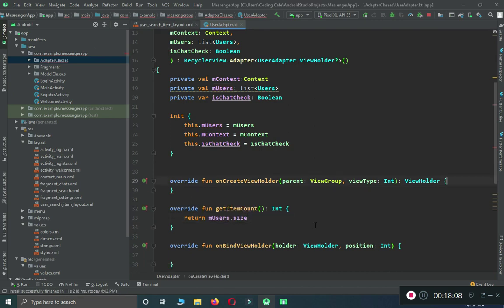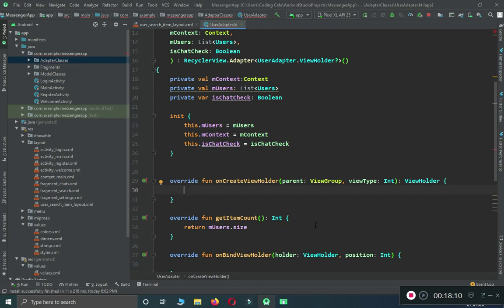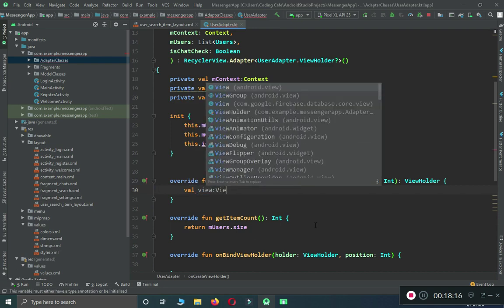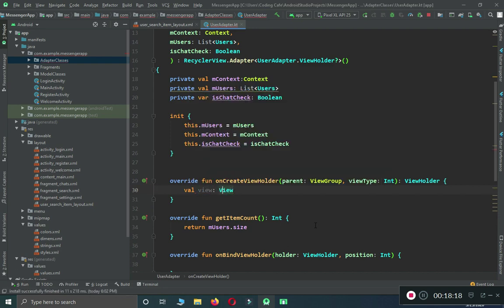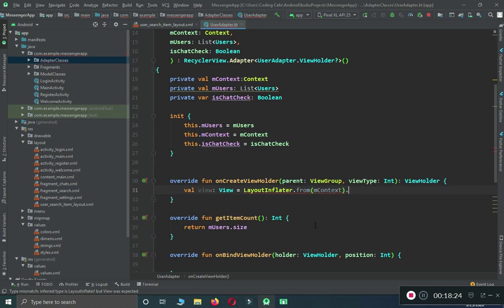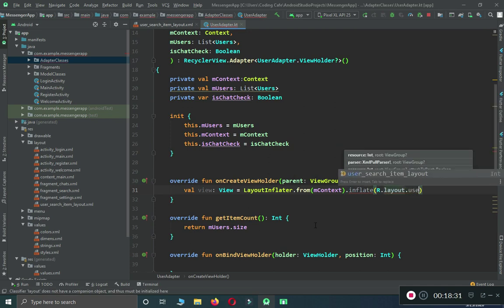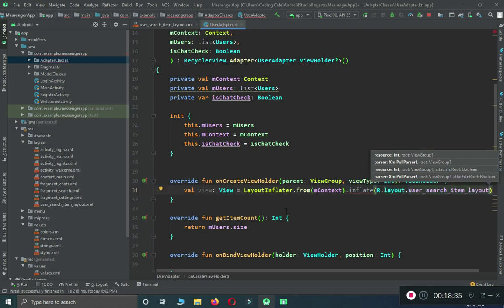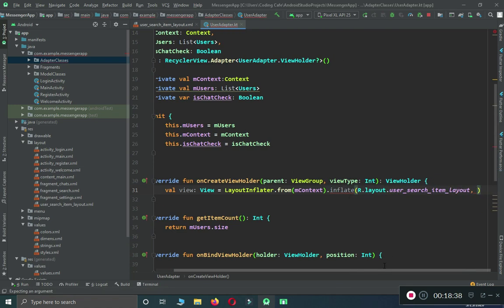So inside onCreateViewHolder, all we need is to simply say val view, which is of type View, equals LayoutInflater.from, pass the context here, dot inflate, R.layout.user_search_item_layout, this one, comma, and after this comma we have to pass our ViewGroup.